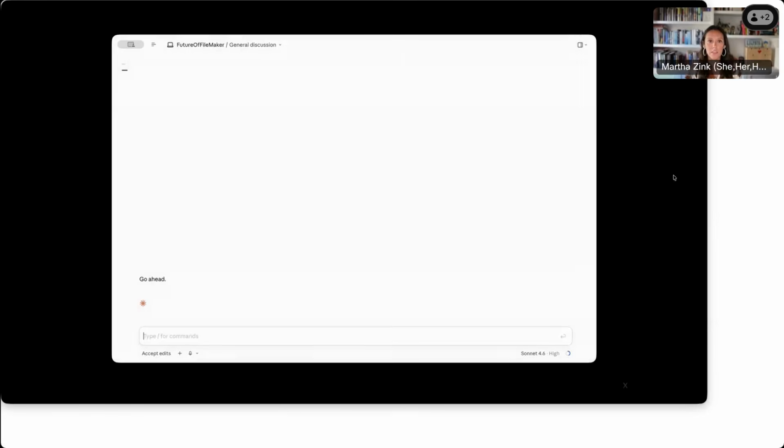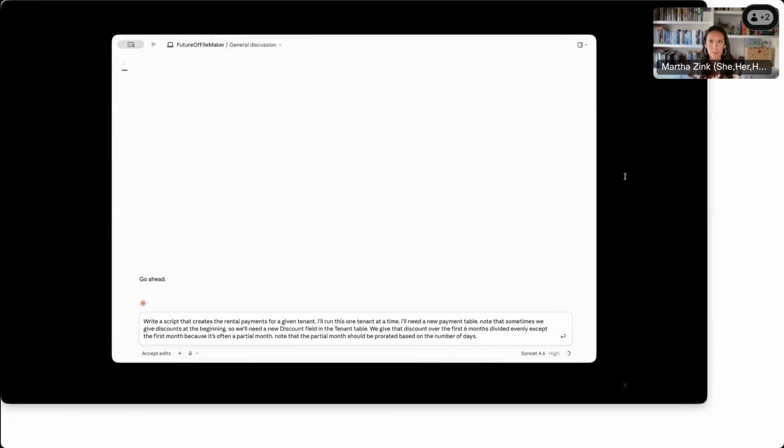So what's next? Let's give it something a little more complex. Let's give it something where we can touch tables, fields, and scripts. Let's say that we need a way to see rental payments for a given tenant for the length of their lease. But it's not that simple because it never is. There's a discount scenario that we need to worry about.